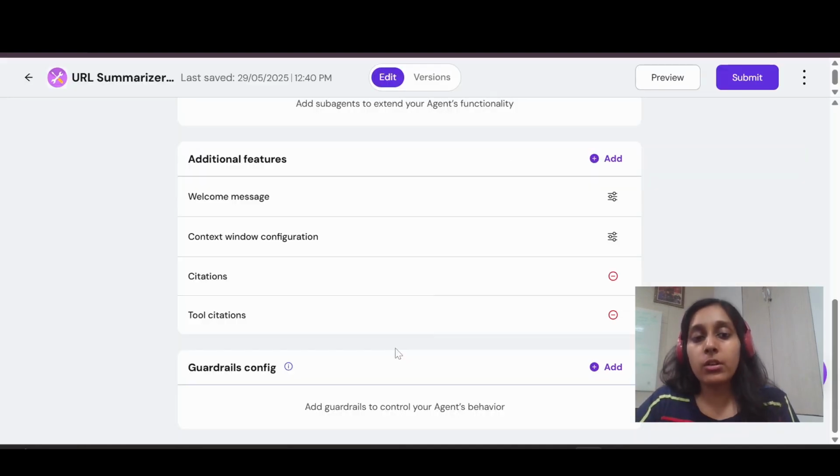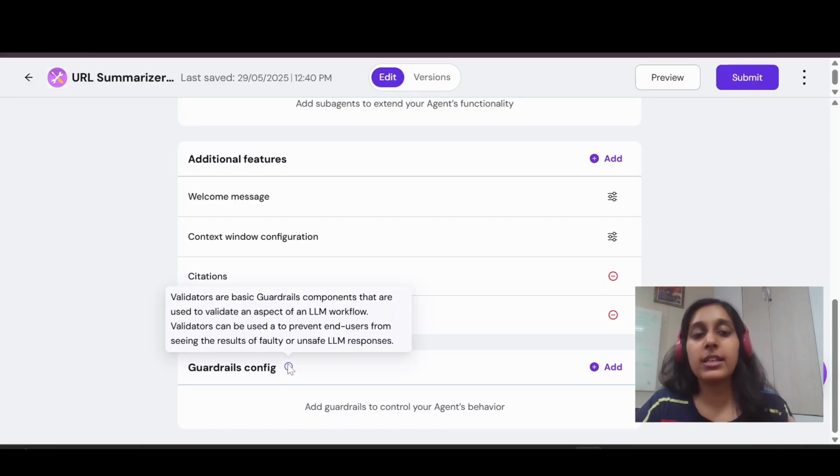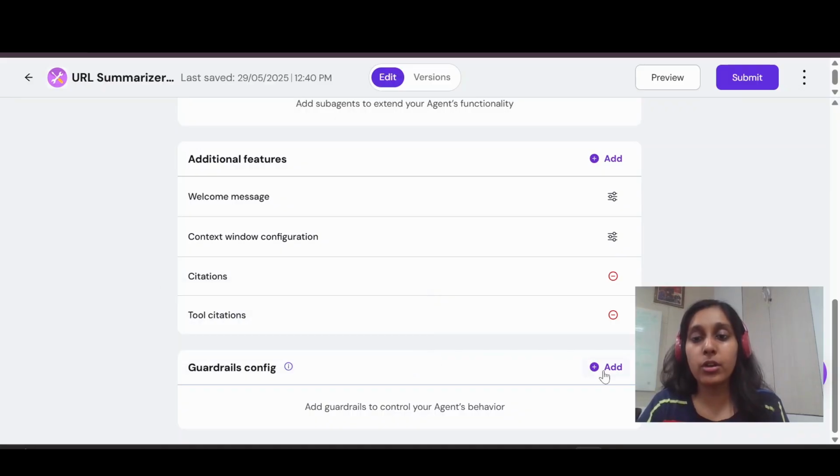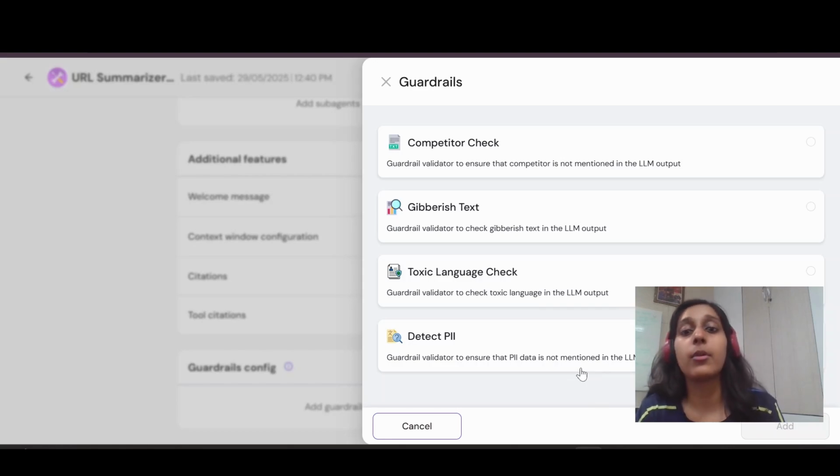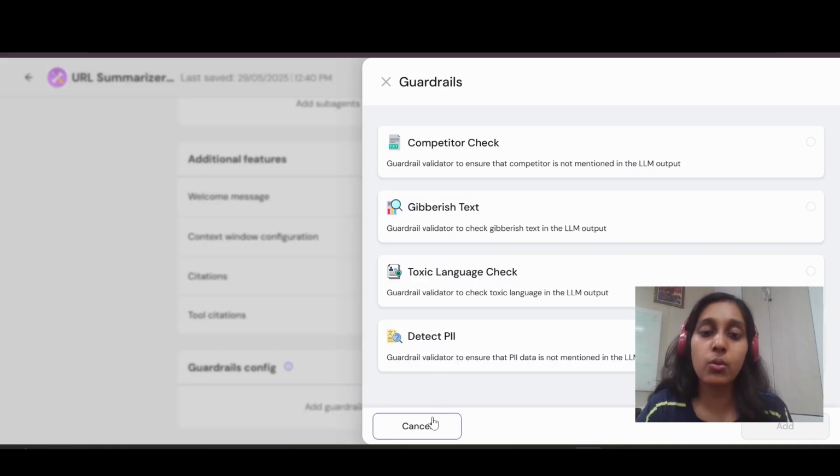So coming on to the guardrails configuration, these are basically validators that can be used to prevent end users from seeing the results of faulty or unsafe LLM responses. So in order to avoid those responses, we can modify these guardrails. So we have an option of competitor check, wherein the guardrail validator will ensure that the competitor is not mentioned in the LLM output. Then there is gibberish text, toxic language check of the LLM output, and detecting any PII data in the LLM output. I don't think we need these configurations for the agent we are building currently, so let's skip this.